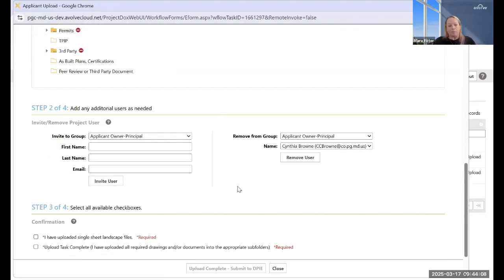Step 2 of 4. When you have a task, you have the ability to invite users to either the applicant owner principal group or a view only group. This will allow you to add a user who will be able to view this project. They won't receive the tasks.